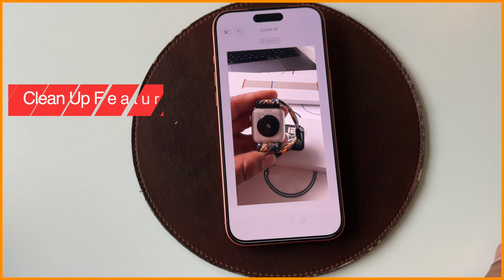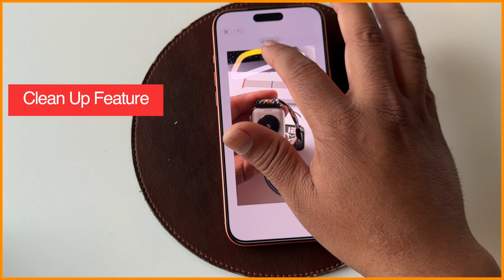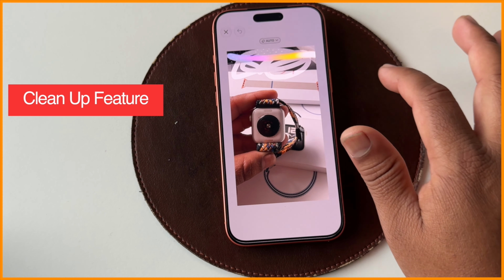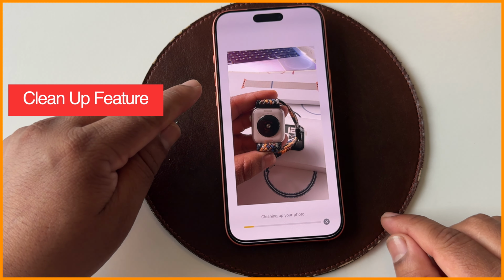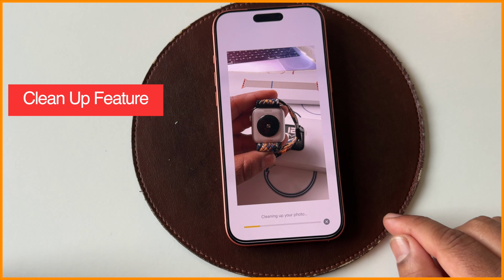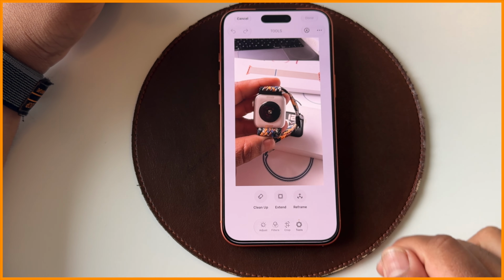First of all, I simply use the cleanup feature. I simply clean up this one and complete this process, and here you can remove this option. Using this process you can very easily clean up this one.